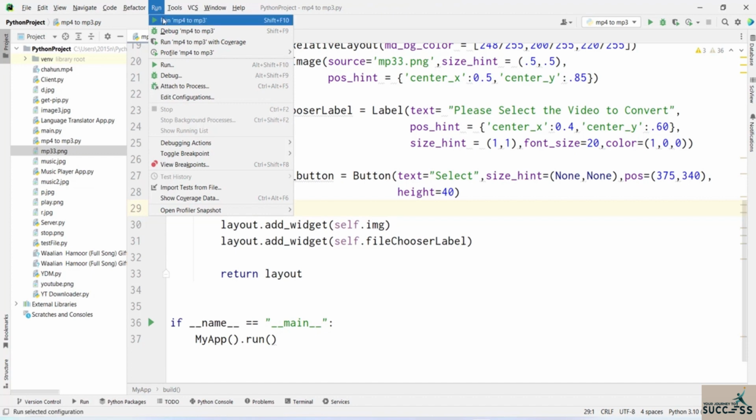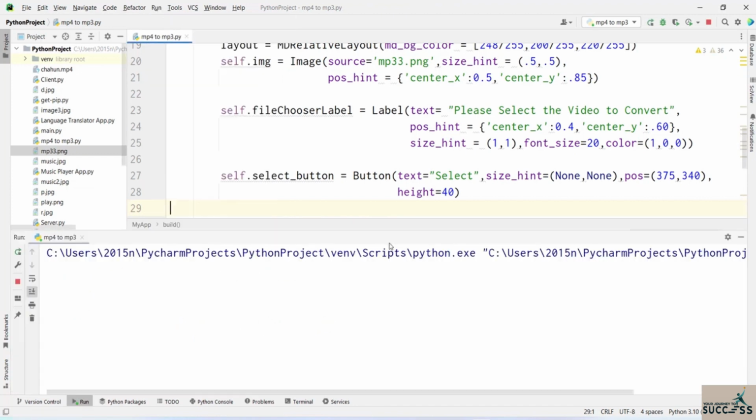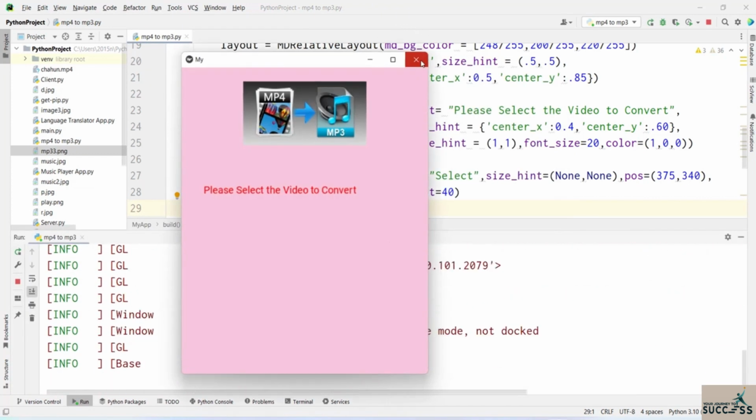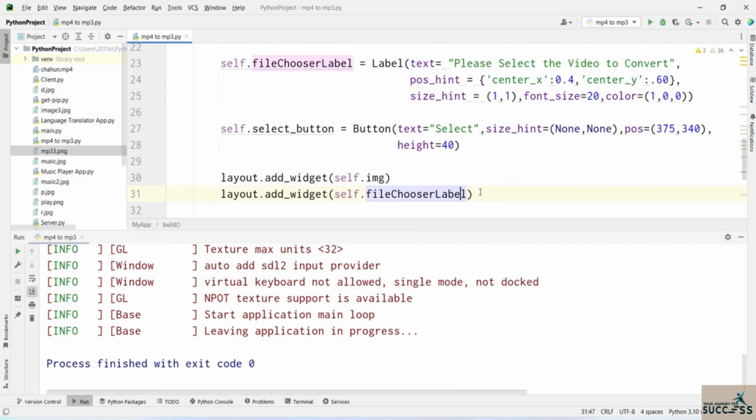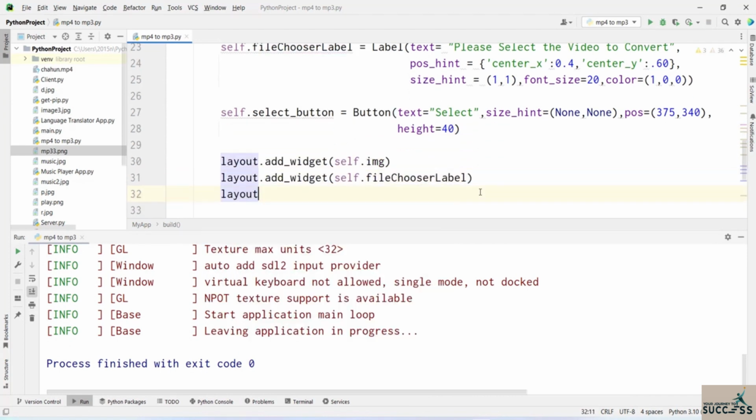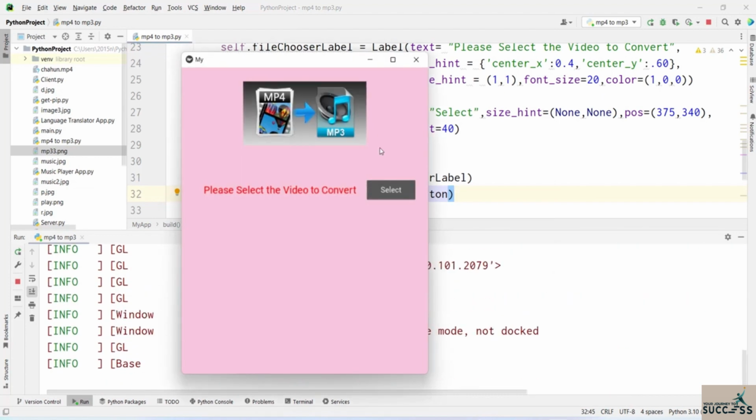And now let's execute this whole code. You will see, actually you will see nothing because we haven't added our select button to our layout. So layout.add_widget(self.select_button). Okay, now let's execute this code, and this time you should be able to see this button. And now it's not doing anything because we haven't instructed anything.